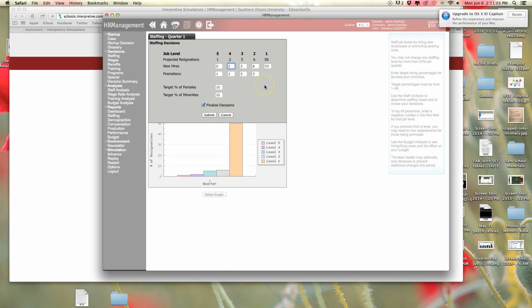So what I just did here is I showed that since I was promoting 3 people out of level 1, I needed to hire 3 more people in level 1. I was promoting 3 people out of level 2 and putting them into level 3, so I needed to hire 3 to accommodate that. I'm promoting 1 person out of level 3 to level 4, so I needed to add a number there, and the same thing with level 5. I'm promoting 1 person, so I needed to make sure I hired an additional person at level 4 in order to meet that. So I'm going to submit this.